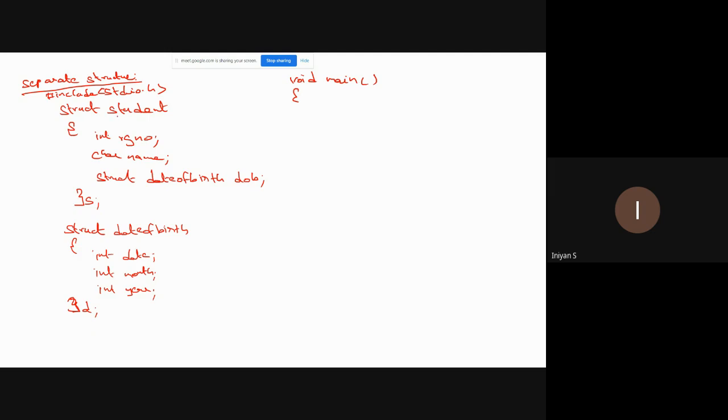In the structure student, we have two structure members: one is register number, another is name, and another one is date of birth, which is nothing but a part of another structure. Got it? So the structure variable DOB can be declared here so that it can consist of this line. This is the key line for structure within structure. Got it?